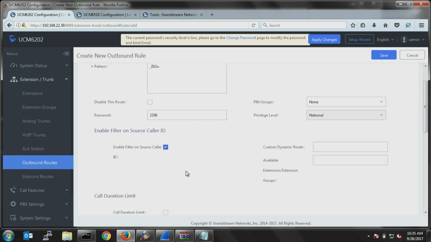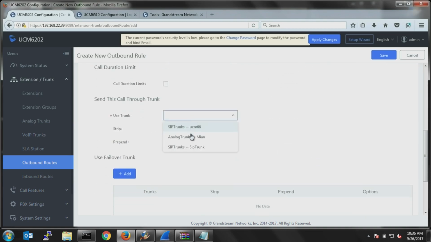The other option that you can use actually is enable filter on source caller ID. You can actually, for example, create this outbound route, okay, and choose only extension, for example, 1000. So when you configure it this way, only extension 1000 will be able to use this outbound route to make international calls. And then you choose the SIP trunk. Let's say we're going to use the SIP trunk to make this international call.